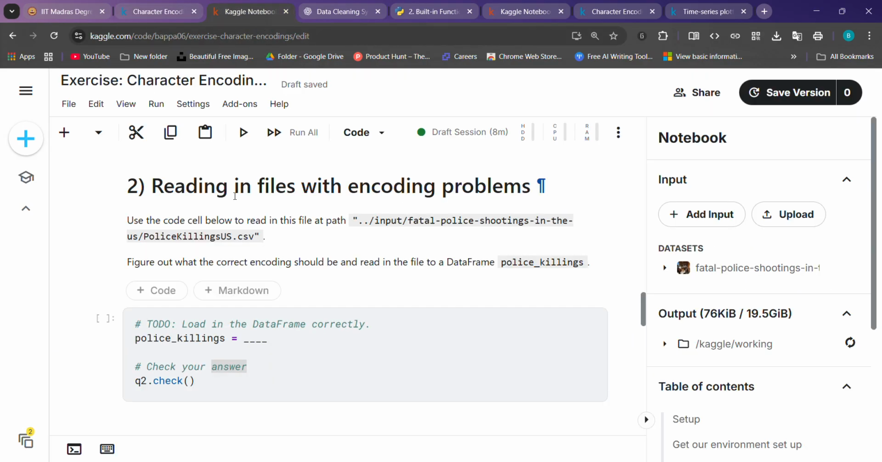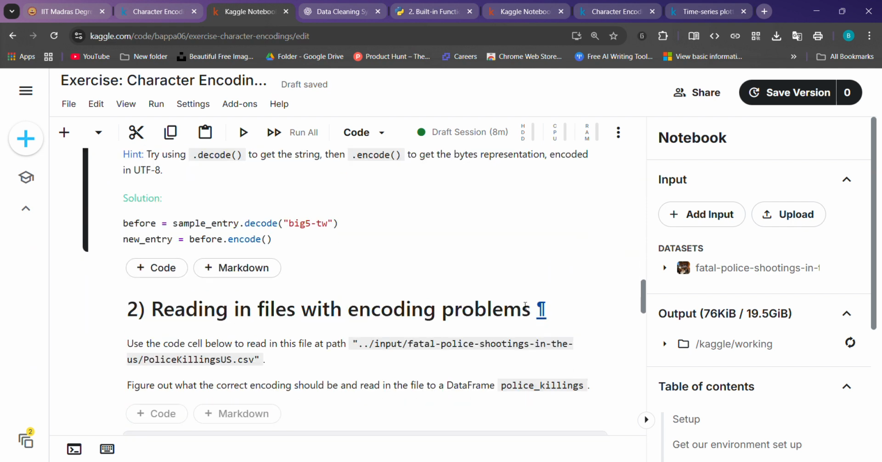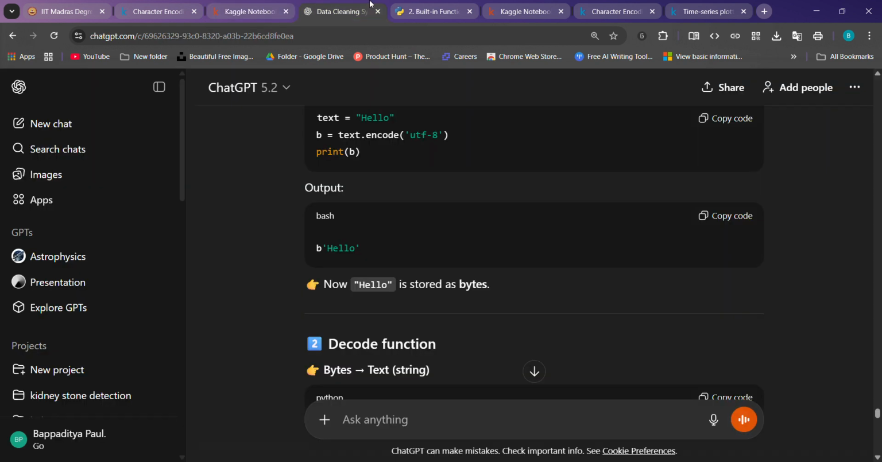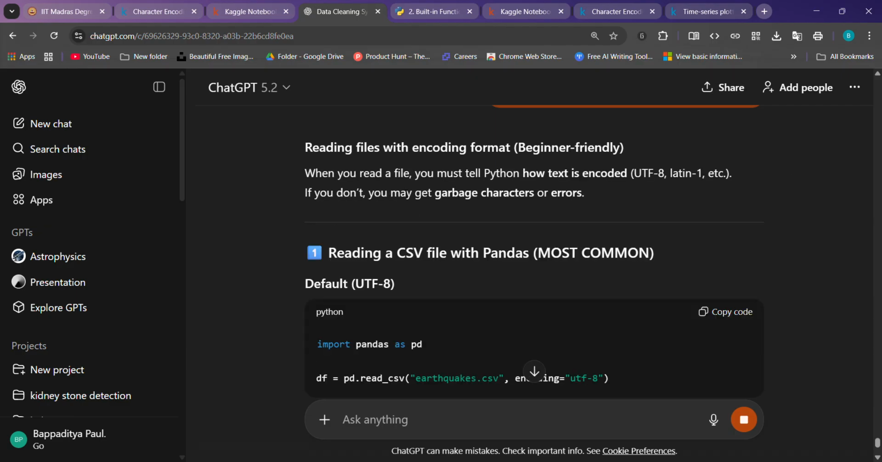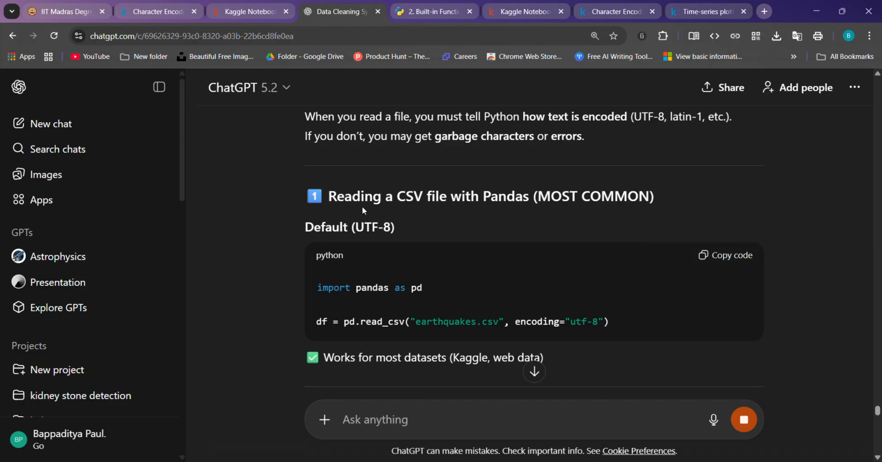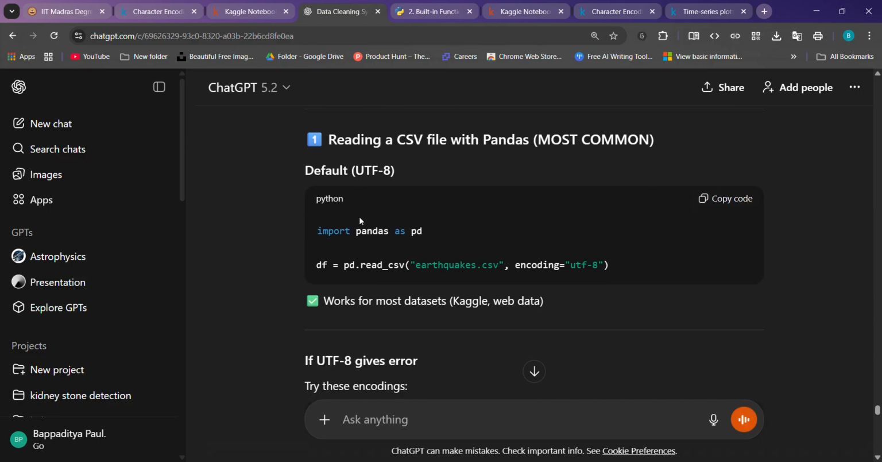Reading in files with encoding format. How to do this? When you read a file, you must tell Python how the text is encoded, meaning UTF-8, Latin-1, etc. If you do not, you might get garbage character errors.